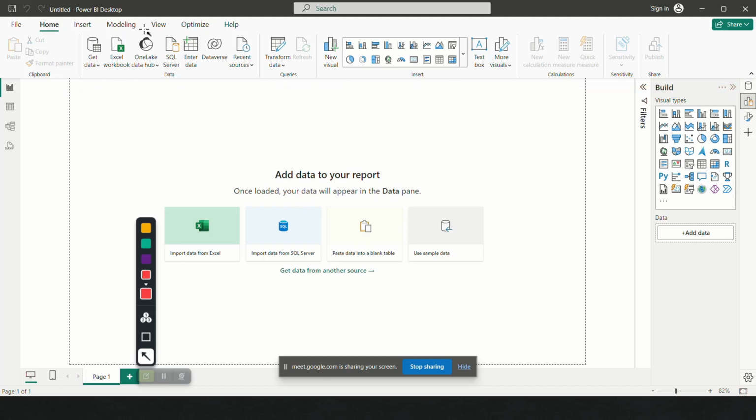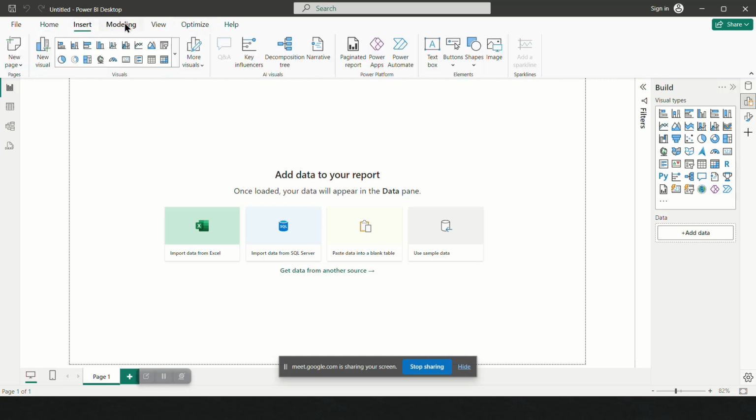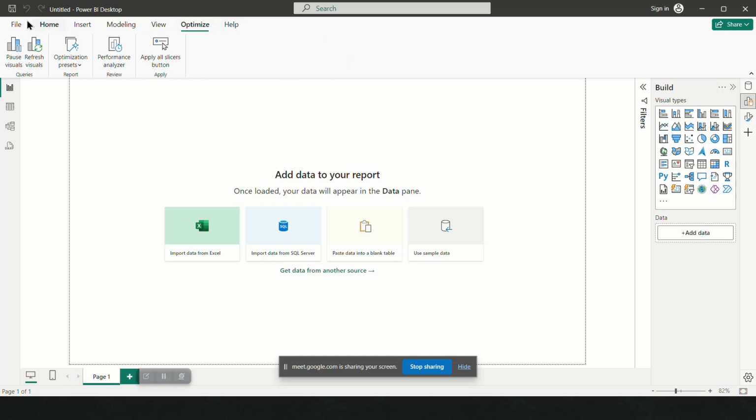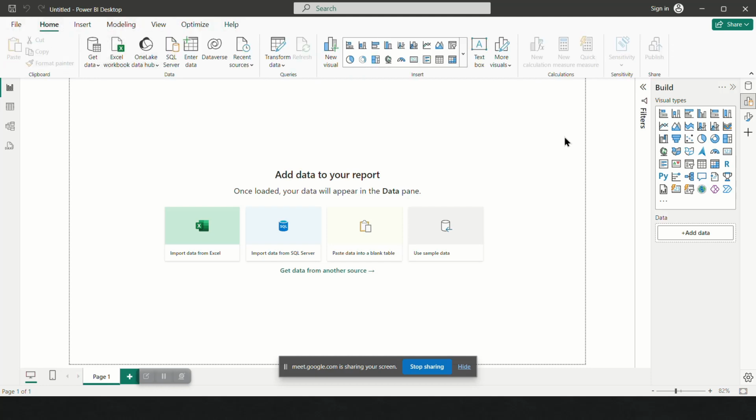So on the top, whatever we have, like the home tab, insert tab, these kinds of tabs we have seen if you have used any of the Microsoft software. They love to segregate all the options in different tabs. By default, it will be on the home tab only.